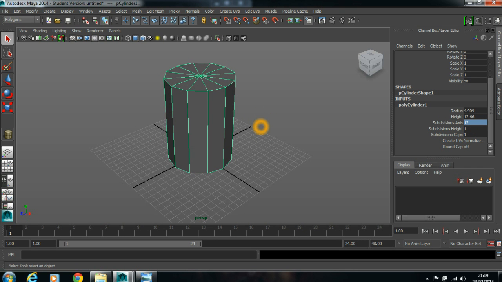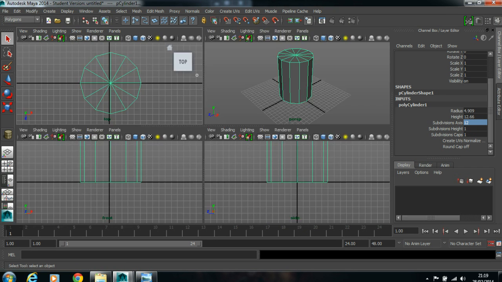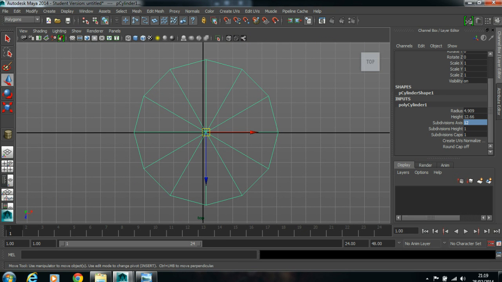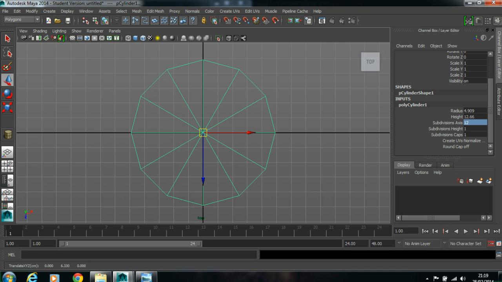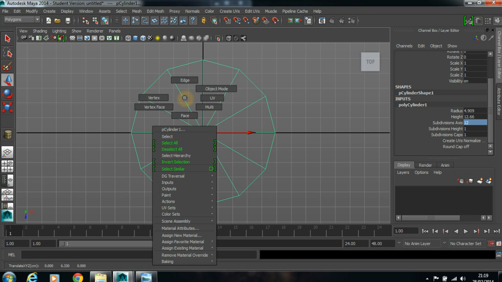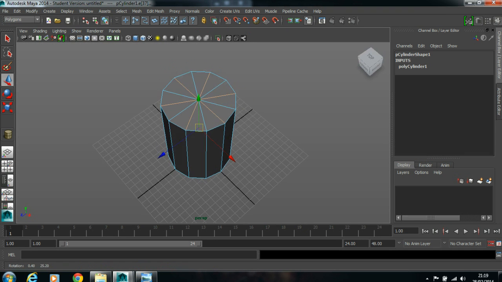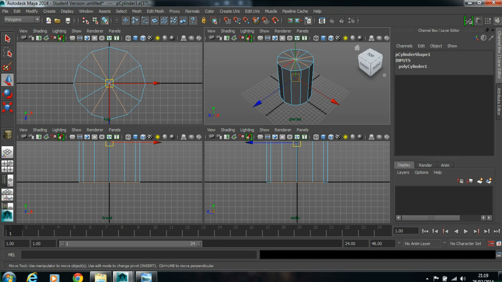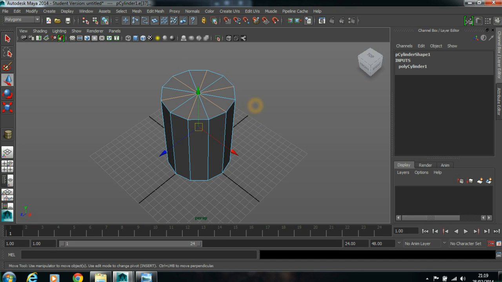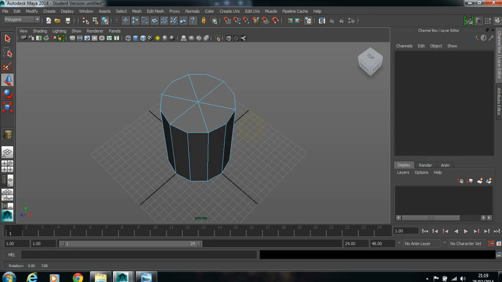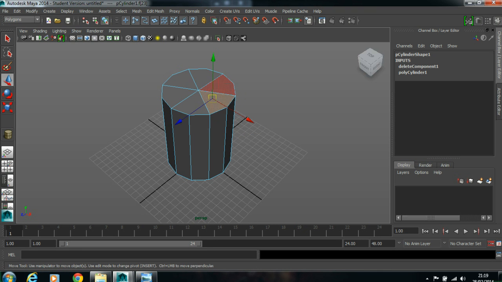Once it is done, the next step is go to the top view, click on W, that is move, snap it using X, you can snap it, then right click, go to edge mode, drag and select, shift and drag and select all the alternative edges. So if you go back to the perspective, you can see here. We did this in top view, then if you click delete, all these faces now are quad faces.